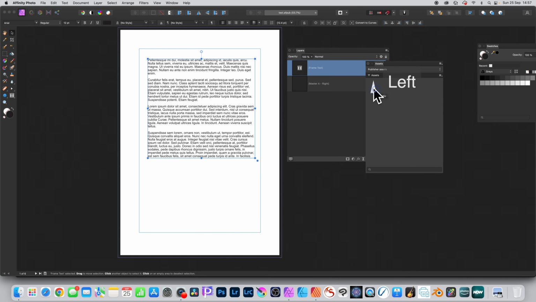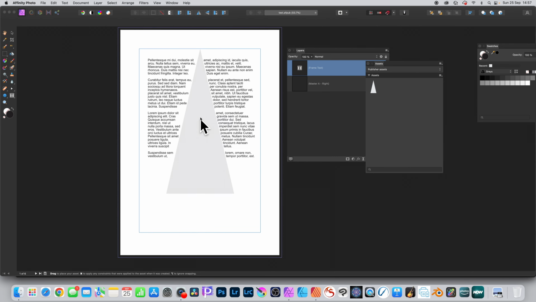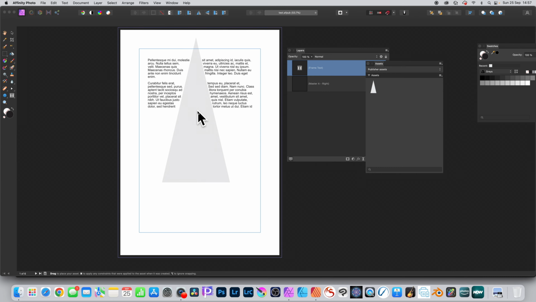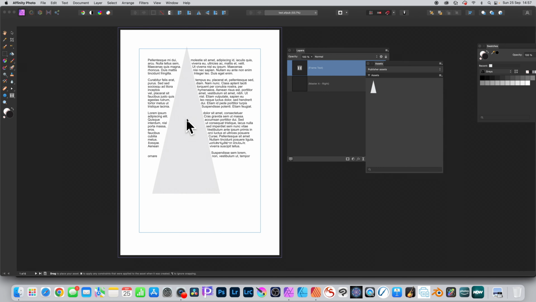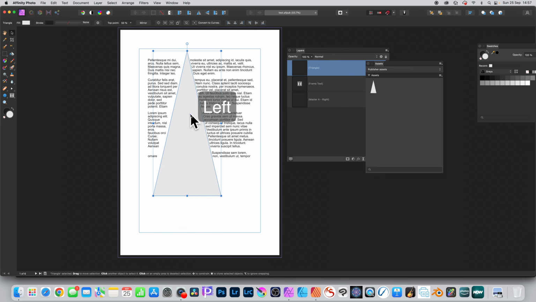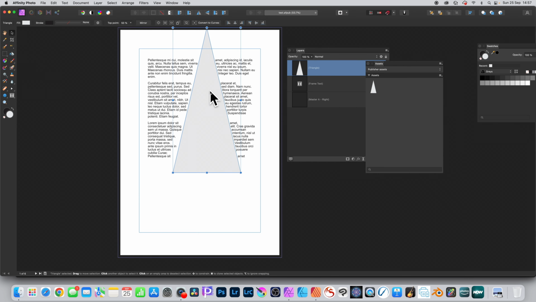You can also go to the Assets and drag it over to the document, and you can move it around. It still has the text wrap feature, even though Photo does not have text wrap.